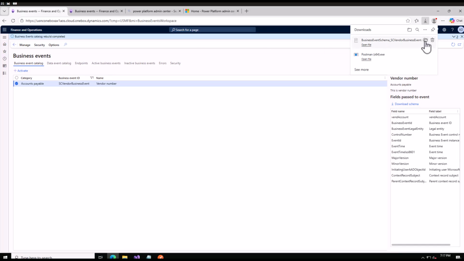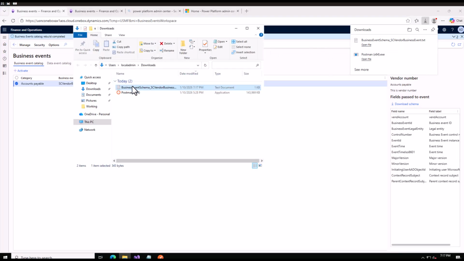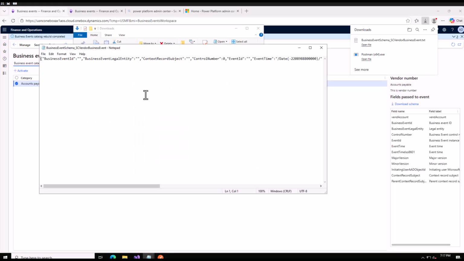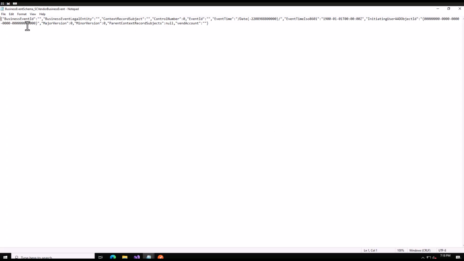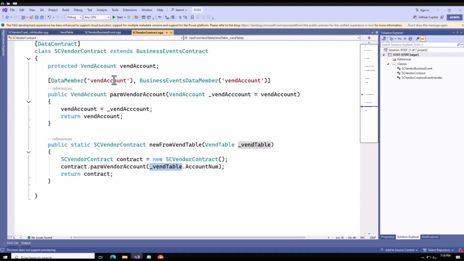So when you download this, let me open this. I will click on edit. We should have a field named vendor here somewhere. Let me beautify it. I'm not seeing it. Okay, here you go, at the end you see the vendor account. So let me go to your contract, and here you see the exact same thing we have put here.